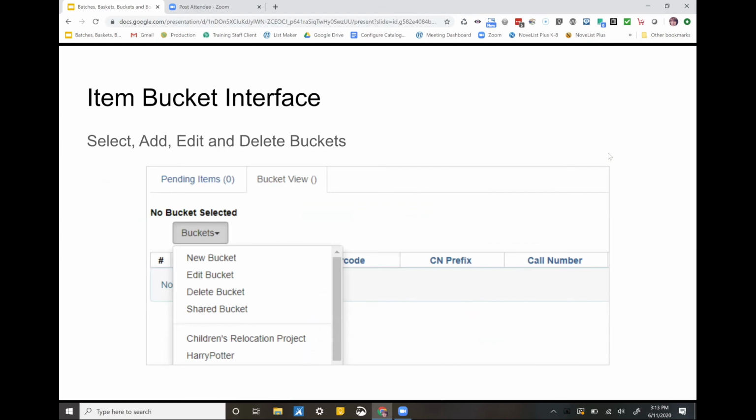This is the item bucket interface. So when we come here, it's telling us we don't currently have a bucket selected. We've got that drop down where we can do a new bucket. We can edit a current bucket if we had one open already. We can delete the current bucket, and we can also open a shared bucket. And then below that line, you can see the list of, or the start of the list of the buckets I already own. So I own one called Children's Relocation Project and one called Harry Potter, and that's a long drop down. So here's where I can go select my bucket or start a new one.